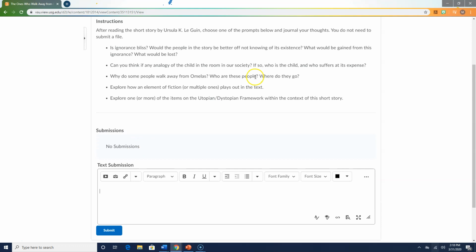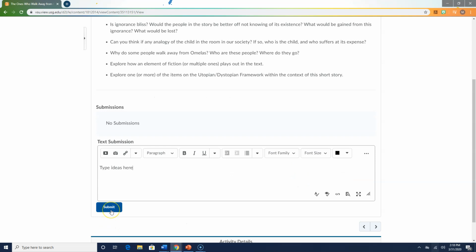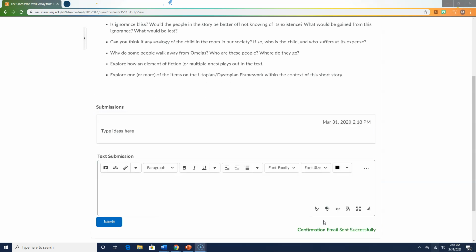This specific assignment asks you to journal your thoughts. So you will type all of your ideas here in this space. And then when you're done, you will select Submit. We know it's been submitted successfully when we see that our confirmation email has been sent. And you'll also be able to read your submission here.